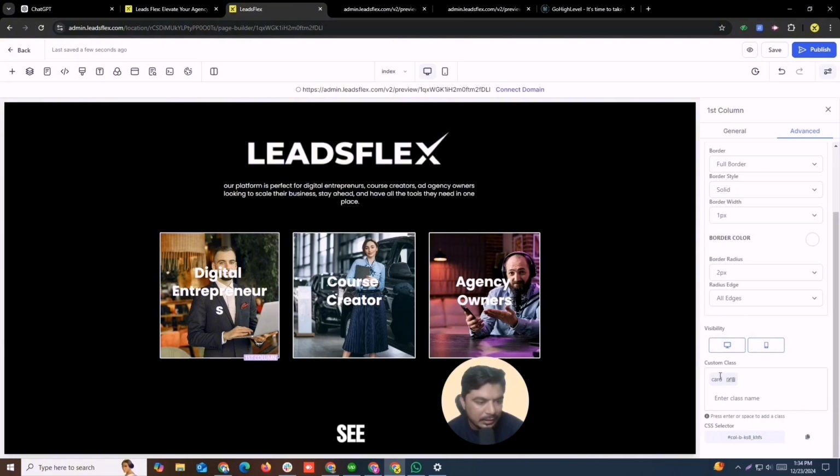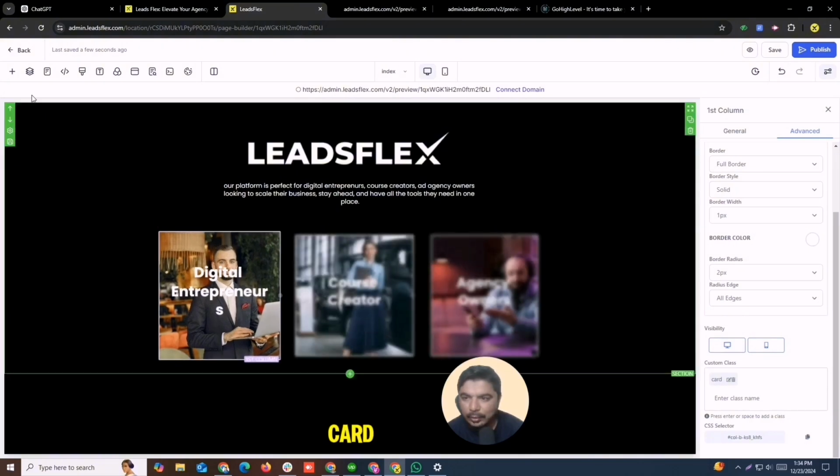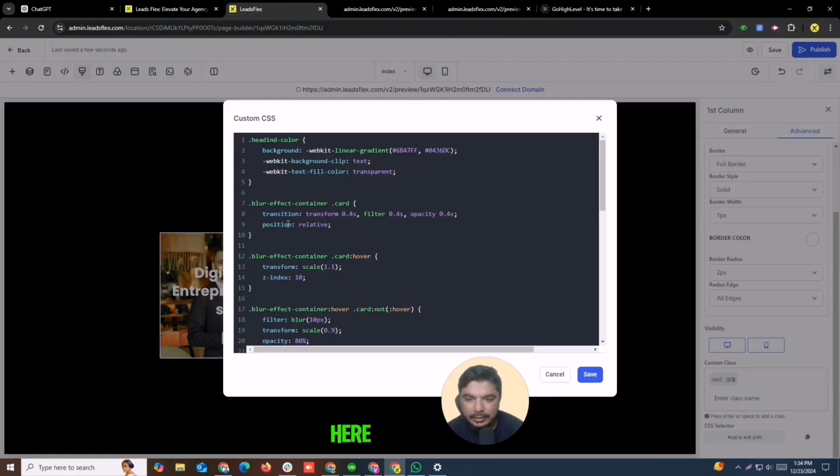And for the column section, I just go to here, and in this case you are able to see here I take a class called card. With the blur effect I also select the card hover as well, and here I select the card as well. I just provide you the code.